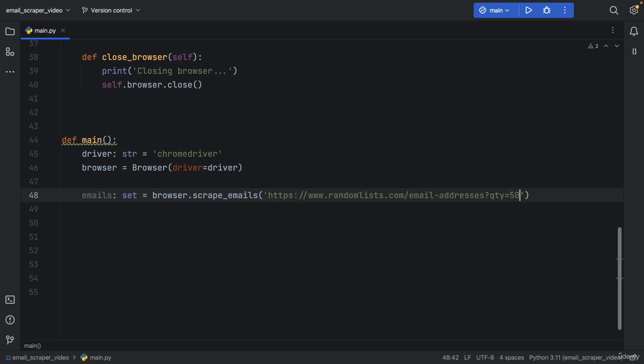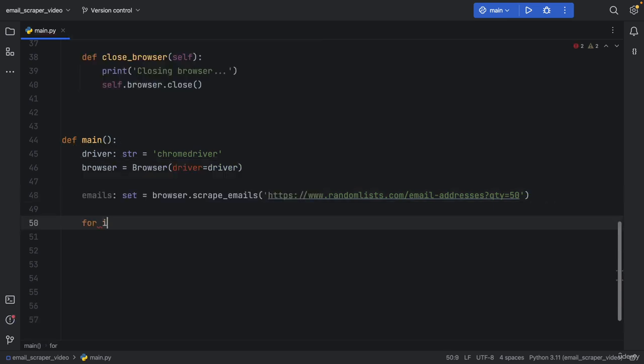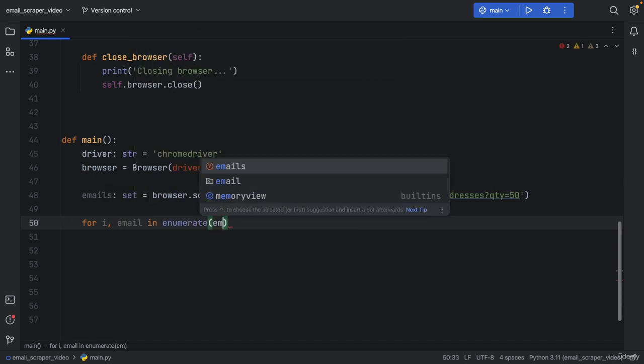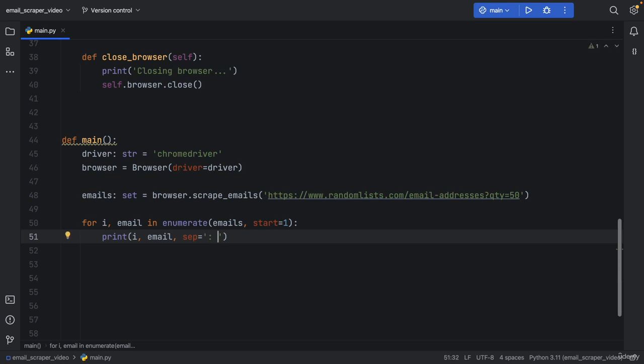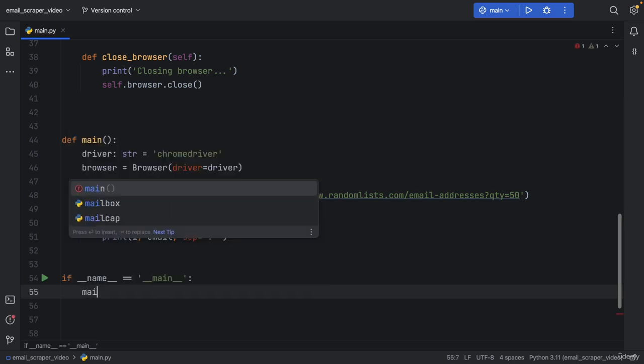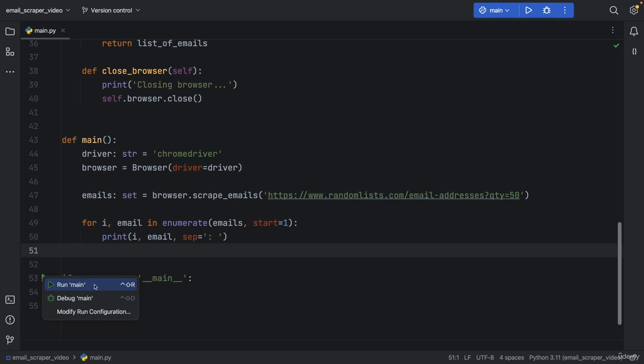And to test it, I have this link here. So again, it generates 50 different email addresses for us to scrape. And we can actually list those out by typing in for i, email in enumerate emails, starting at one. Then we can print i, email with the separator being this colon and a space. Then all that's left for us to do is to actually run it. So if __name__ is equal to __main__, we will run main, format it, and tap on run.